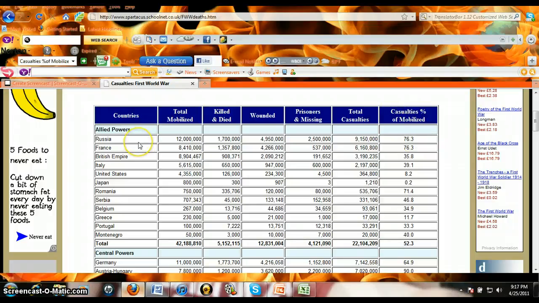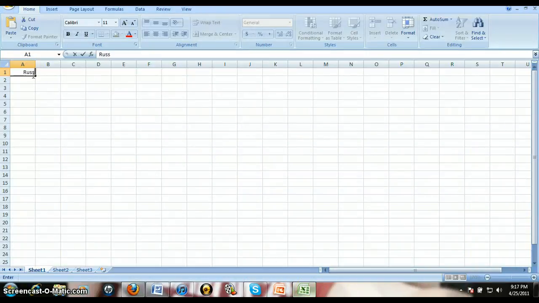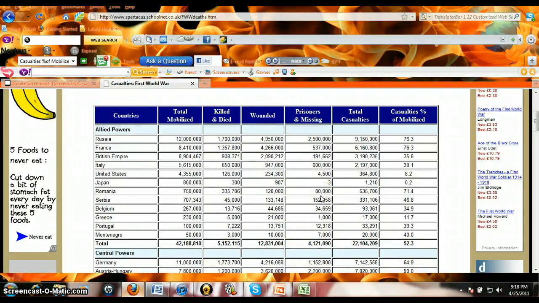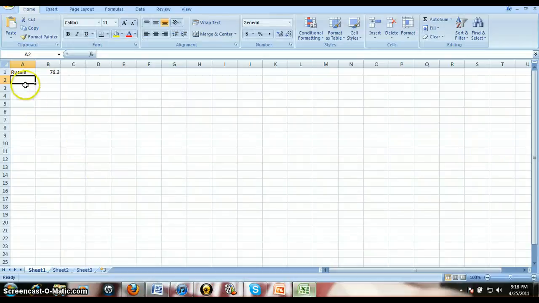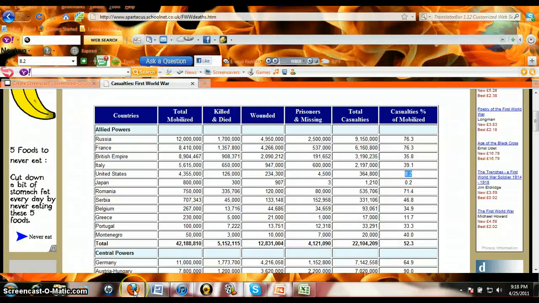So for the Allied powers, we'll do Russia, which had 76.3. So I will type in Russia, enter, and then for them, 76.3, enter. Let's go back and get a couple more so that we actually have a big enough graph so that we can see it. We'll do the United States. United States had 8.2. So let's abbreviate that. United States, 8.2.